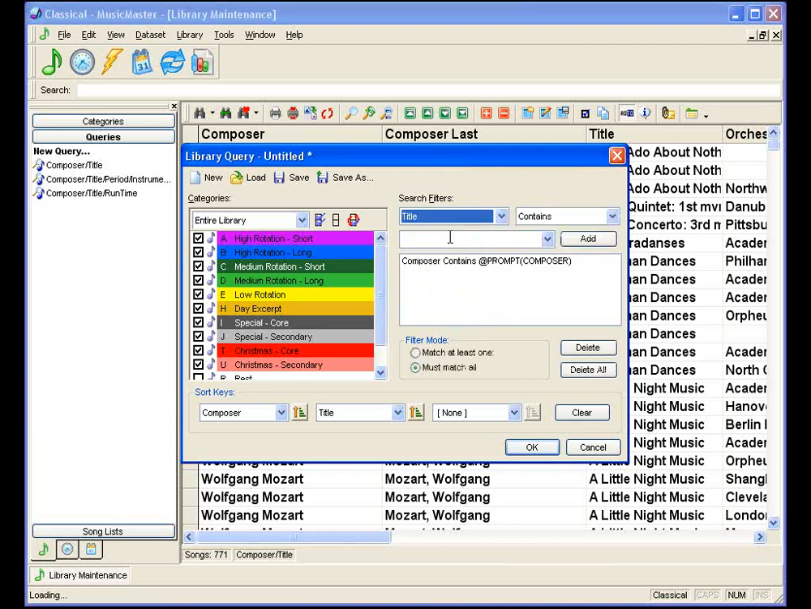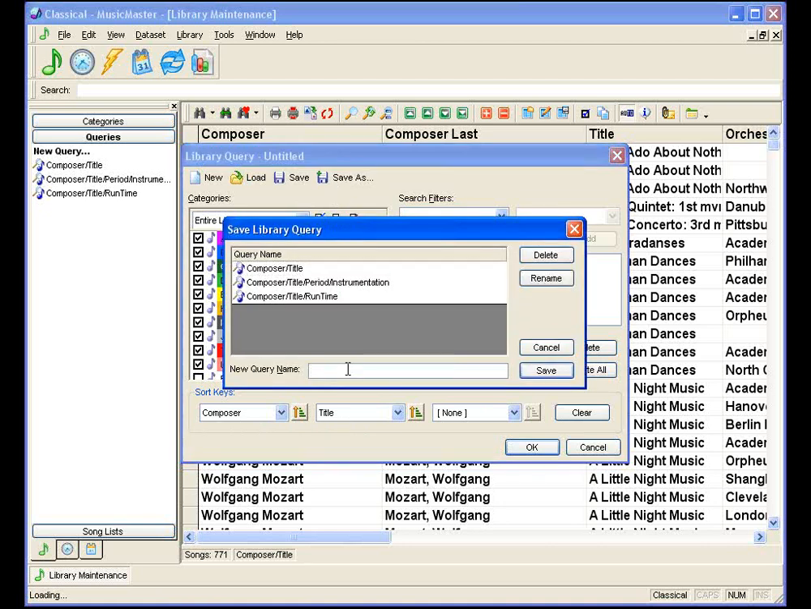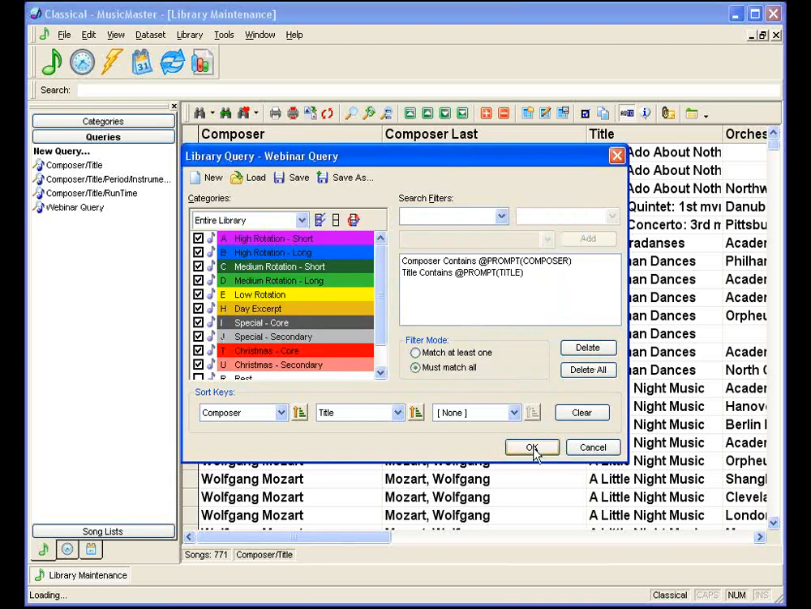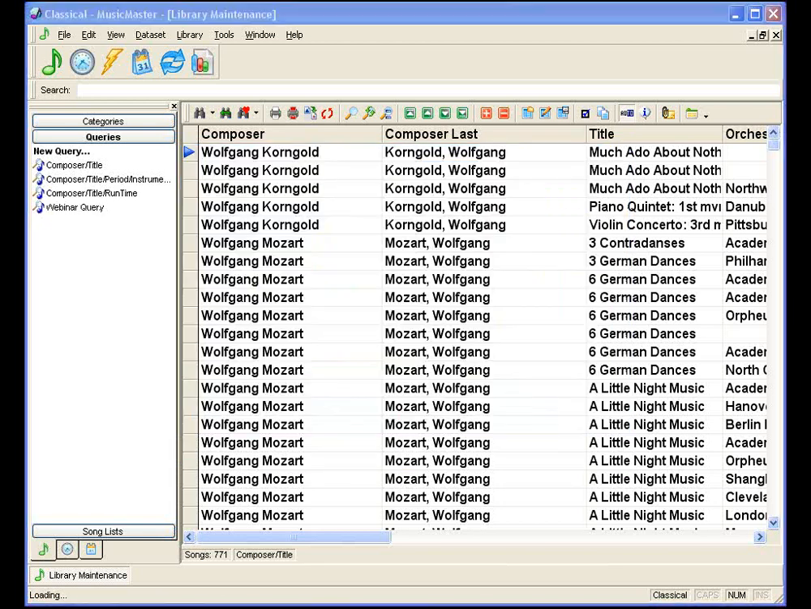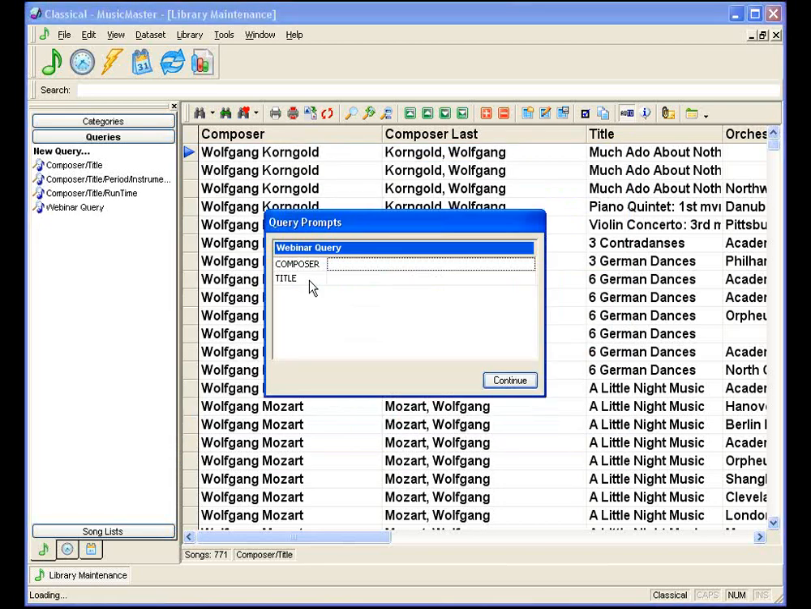And I'm going to come down here and pick title, and I'll do the same thing. At prompt, title. Now if I wanted to, I can have it sorted any particular way I want. And I'll go ahead and save that. Do save as. We'll call this webinar query. Now when I go ahead and run this, there they are in all caps.